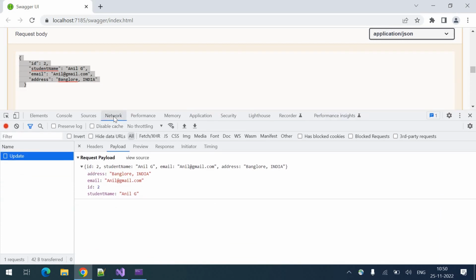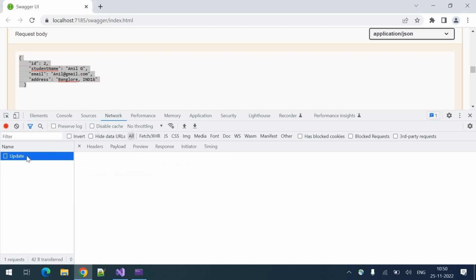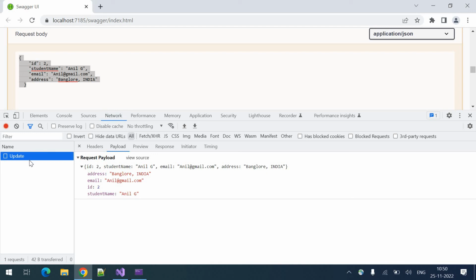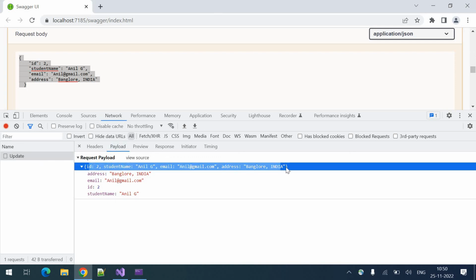This is the network tab. In the network, we can capture all the requests or traffic going to the server. This is the payload sent to the server. If you look at this one, it is sending all the details: ID, student name, email, address. It has sent everything to the server, but we have updated only the student name. Irrespective of the change, the HTTP put endpoint sends all the fields to the server.